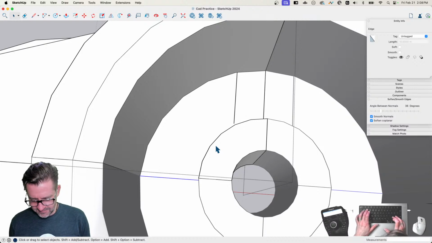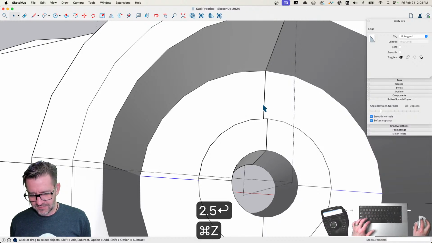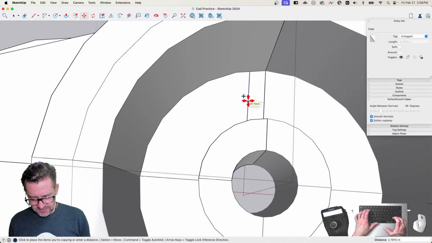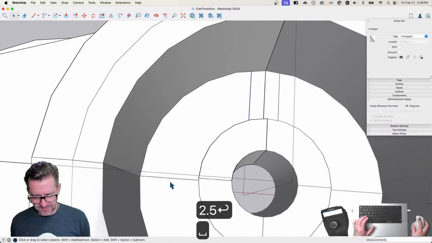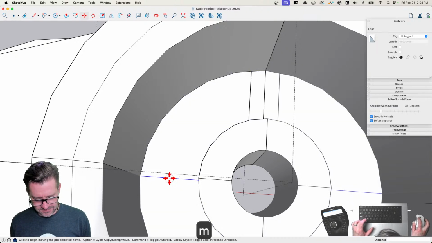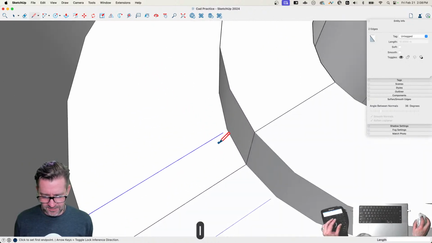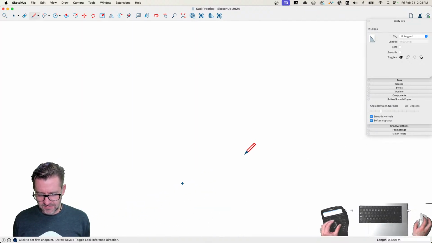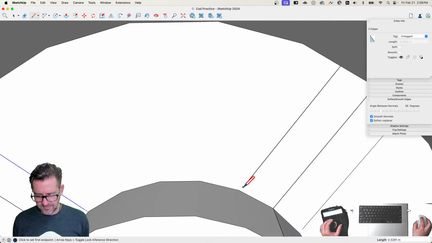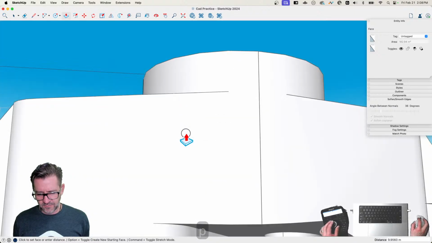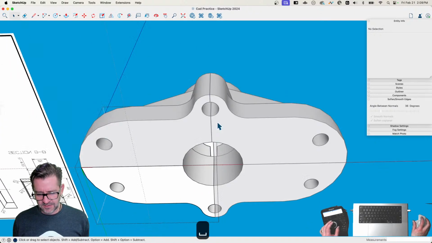Oh, no, it's 2.5. Option this way. 2.5. I'm going to take this one right here. Option, move that up. 2.5. Carry that through the rest of the way. And then there we go. This then goes all the way down.